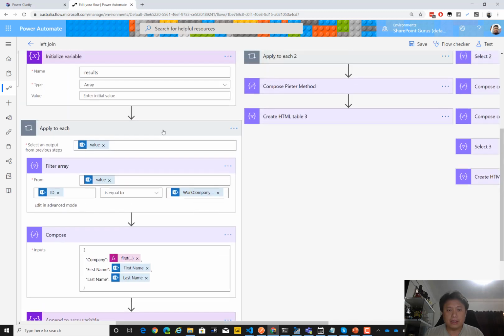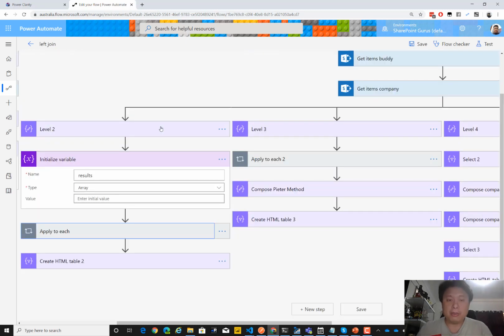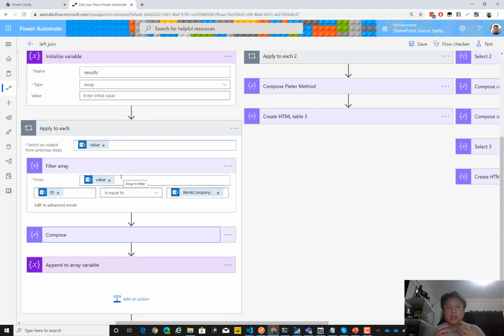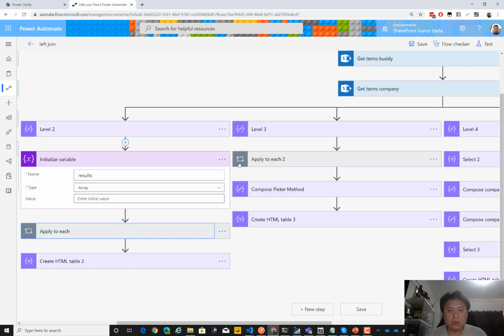Now this is one of the simpler methods to do. If you use the filter array here, you will not have to do a second apply to each inside, which would really make this method slow. But even with all that, this method will still take a good 30 seconds on just a data set of about 100 rows. So it's not a quick method. And then I want to move on.